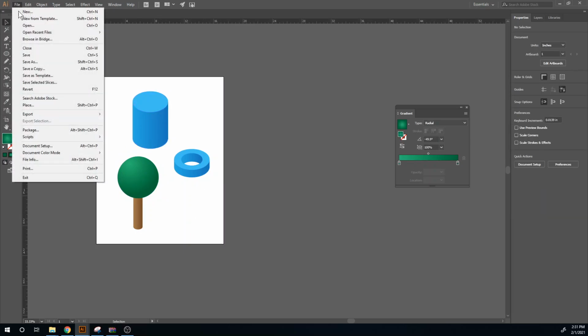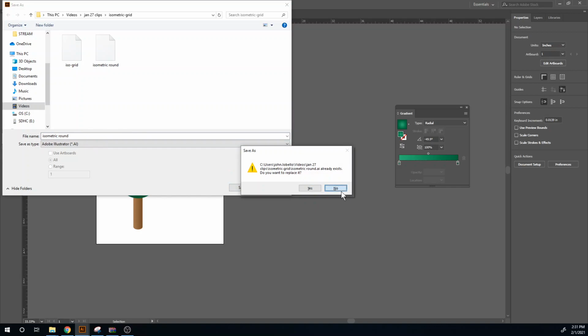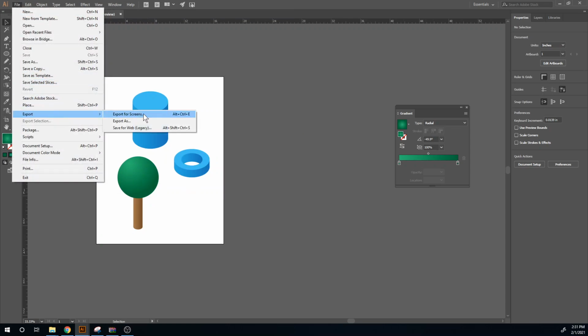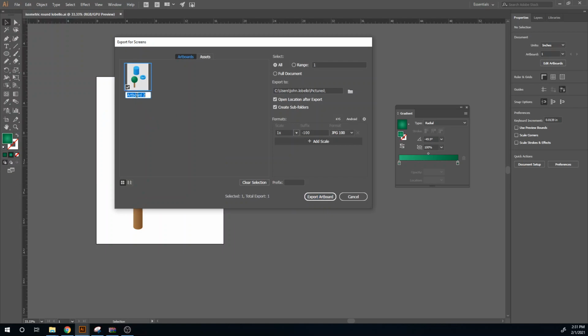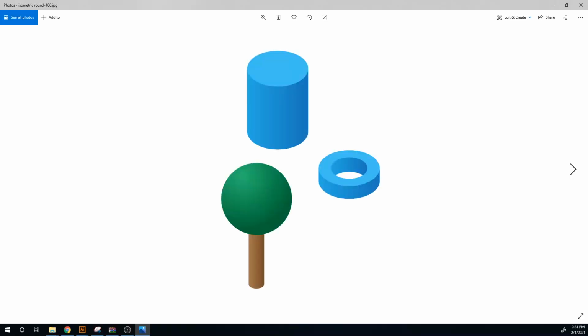Let's make sure we save this file, save it to something different here. Save it as like isometric round. And let's put our last name there as well. And then when we export this, we're going to go to File, Export for Screens, and call it isometric round. Export artboard. Cool, so let's take a look at this. There it is. Very cool.